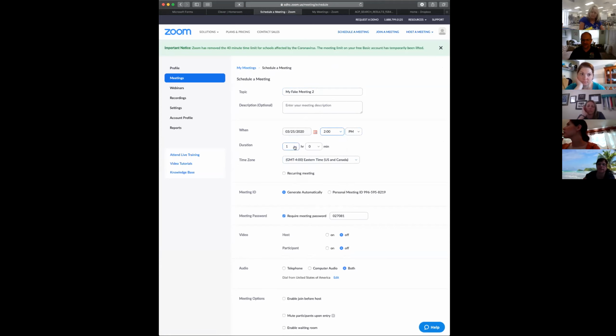This duration piece is not really important. It's kind of like just how it goes out as a calendar reminder. Even though I've only set up our meeting for 2 hours, I can go on for 3, 4, 5 hours. It will not kick me off. This is more of if you're going to send a calendar invite, that will allow you to have that piece set up that way. So that's 2 hours there.